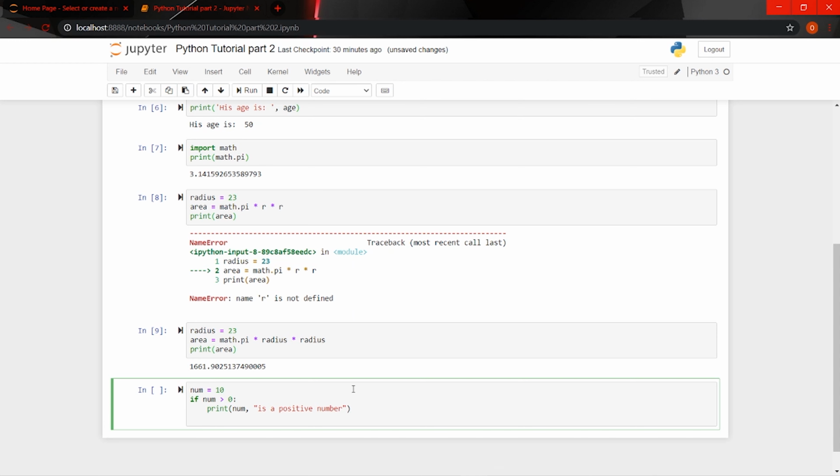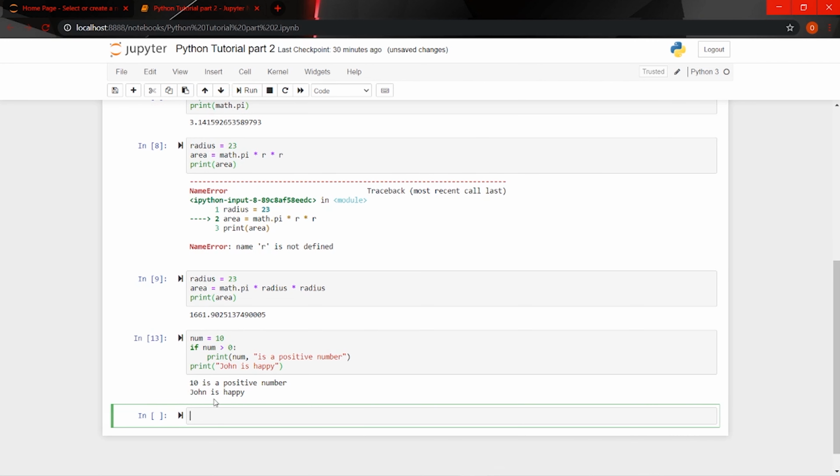But I just want to write something that will always be shown even if the if statement does not work. So you write print John is happy. This is outside the if statement. So no matter what the condition is here, this will always be printed. Now if I run this, as you can see, 10 is a positive number and John is happy.